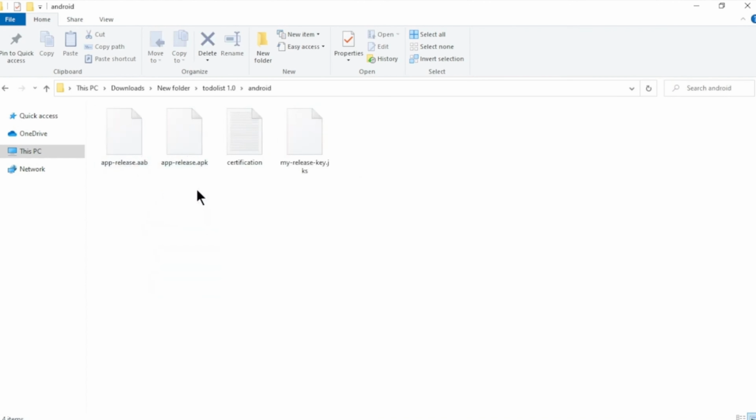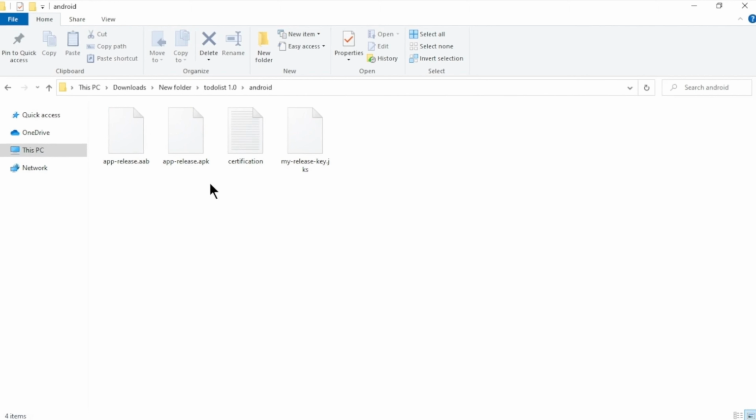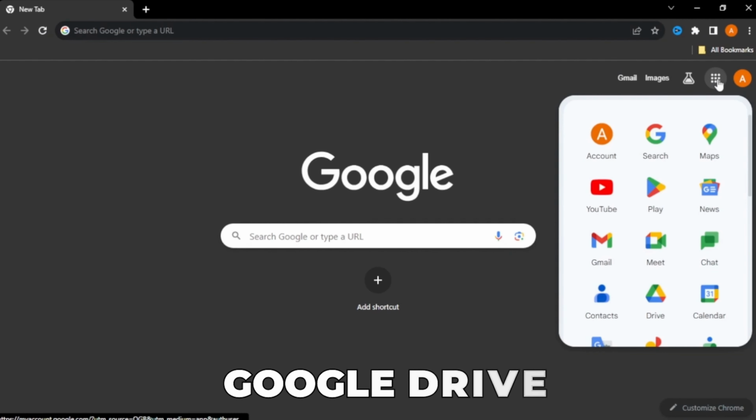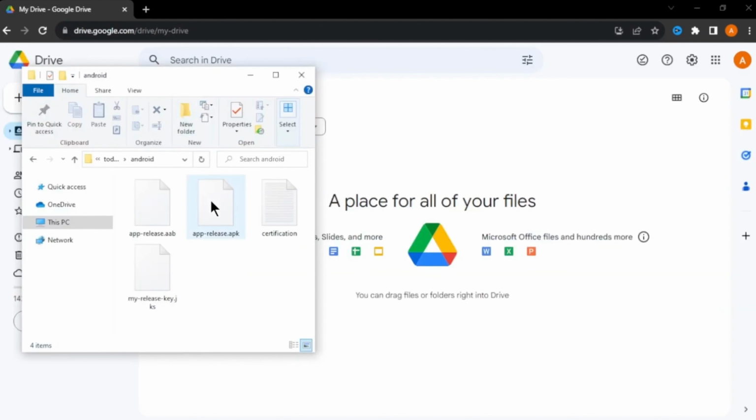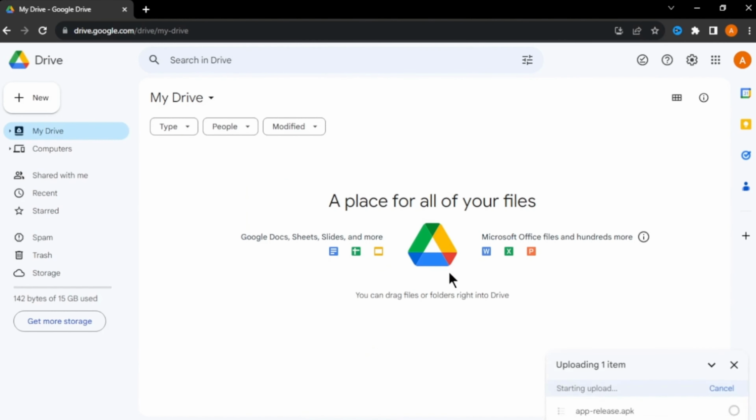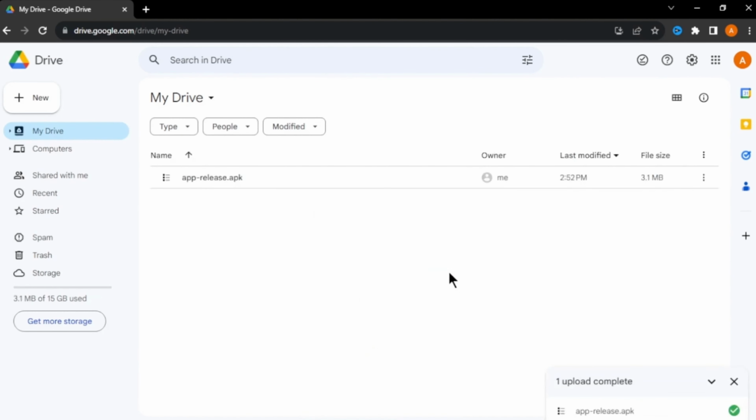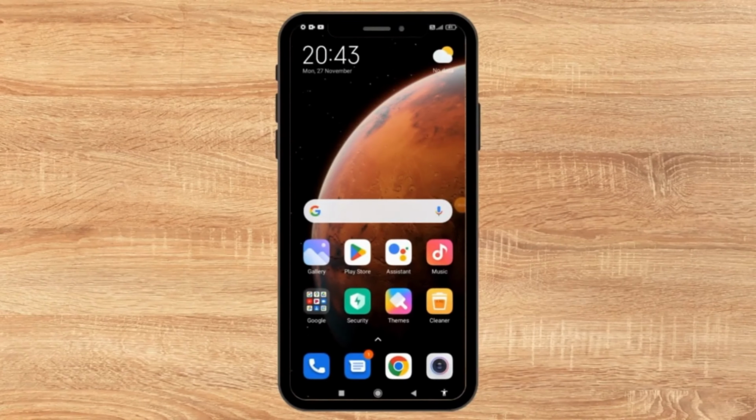Now we have our app APK file. Now we can go ahead and download our app to the phone. To do so, we use Google Drive. Go to your browser and open Google Drive. Now drag and drop or upload your APK file to your Google Drive. Once it is uploaded, let's download and install our app onto the phone.